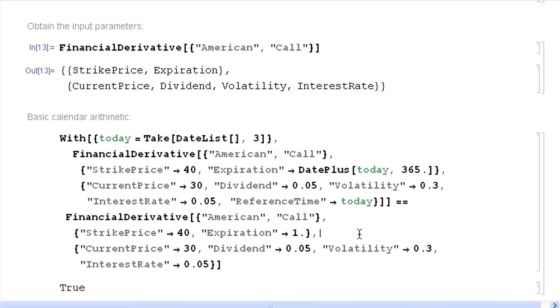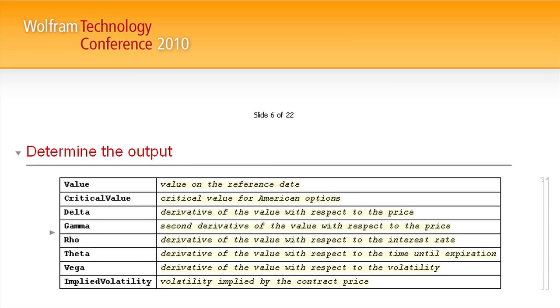But you can just as well specify it in date form. So you just say, expiration is on a certain date, and you also specify today's date, or some date in the past or the future. This is the list of inputs that are supported.